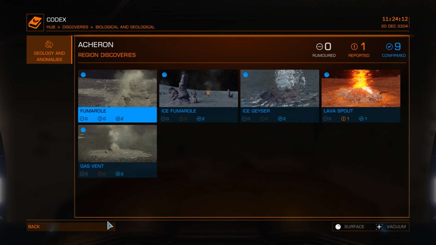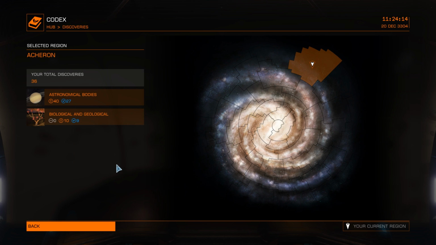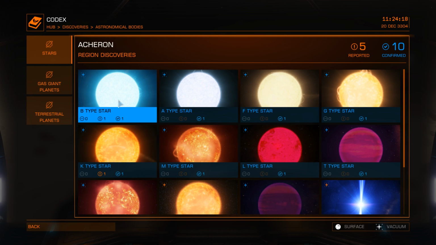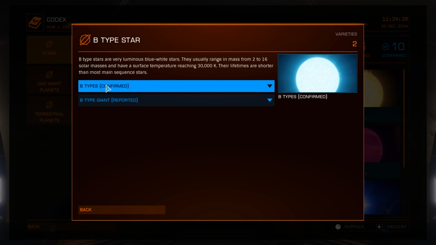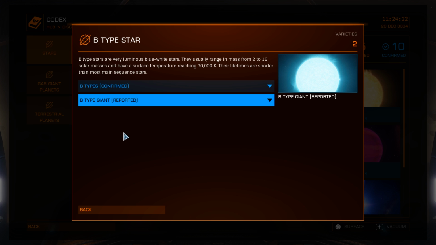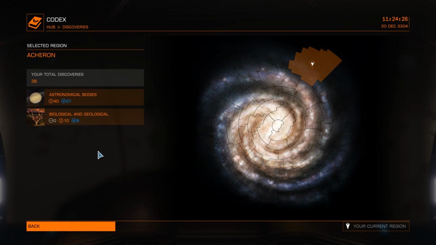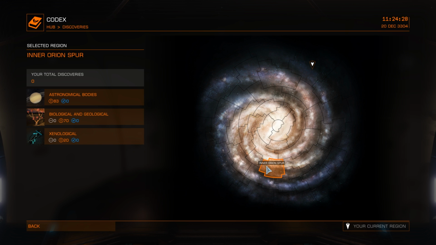There is a third category of Codex entry that is far rarer. This is the rumoured entry. Now, little is known about this, save that they are a state that exists before reported. The rumoured entry means that a particular object is believed to exist, however, no one as yet has seen it.